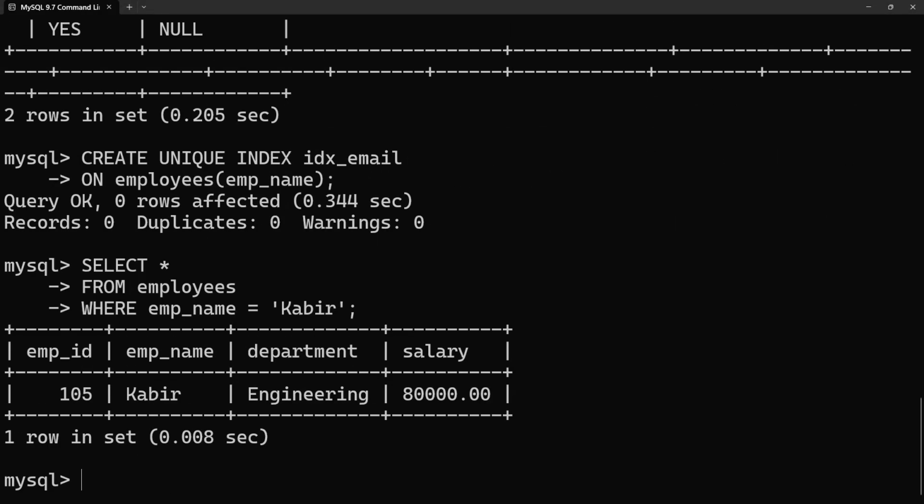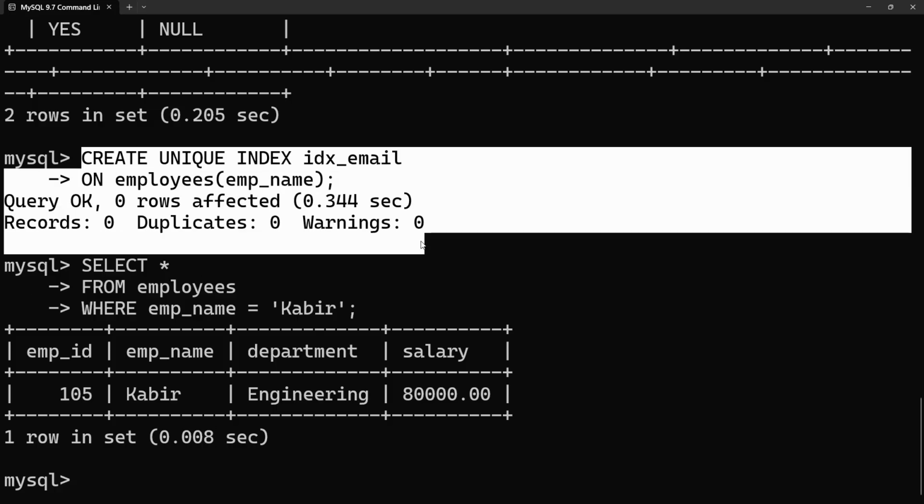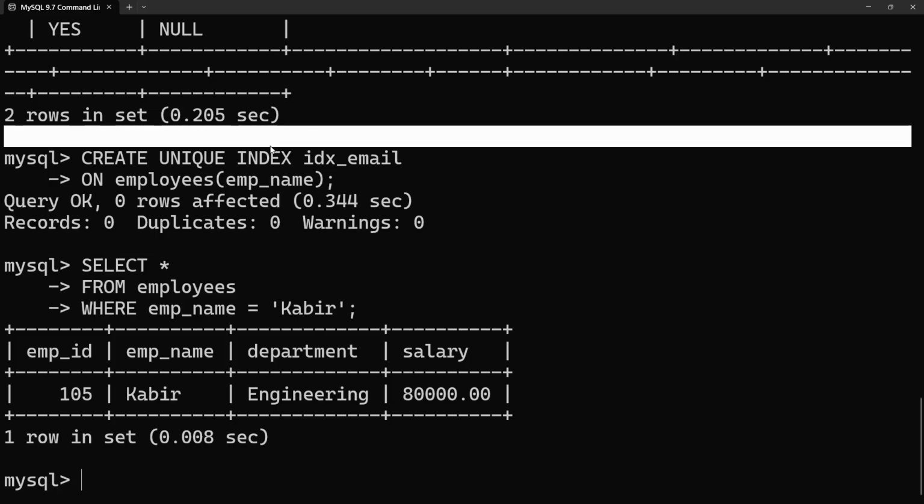Here we go. That's almost as it was. Now let's do one thing. I'll explain what this is, what a unique index means. The unique index basically prevents duplicate values.